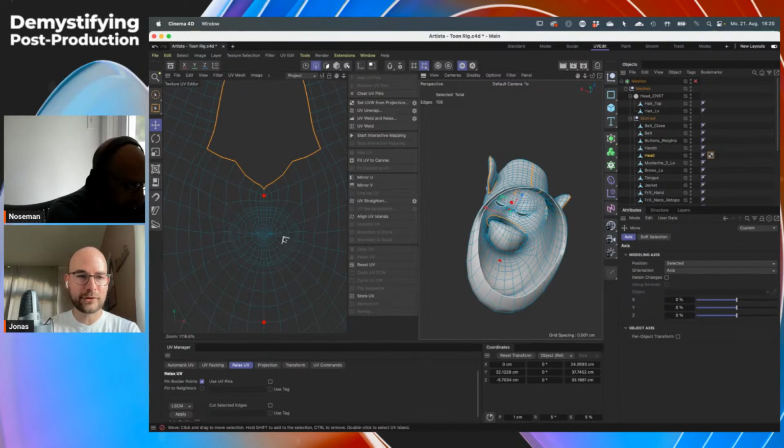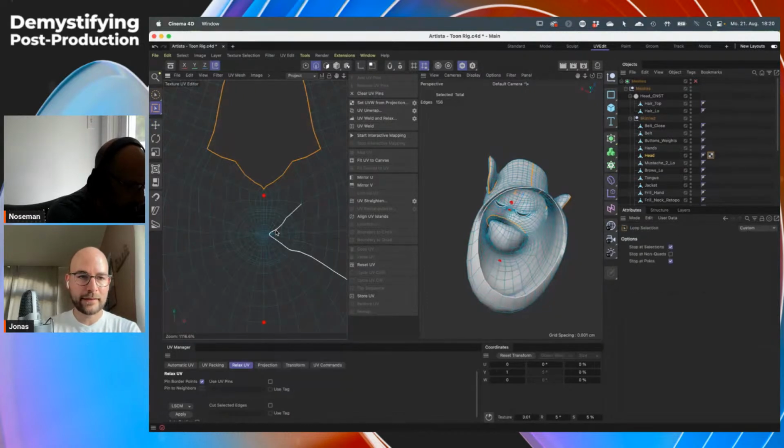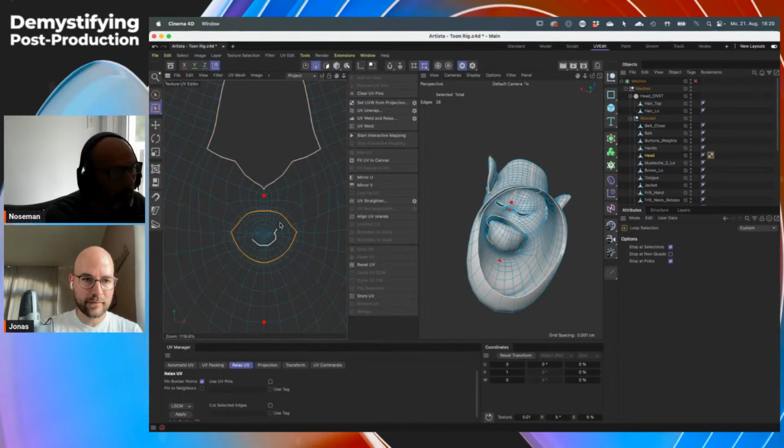And I'm going to use the loop selection again, UL. And let's just select this one here and this one here. Don't know why that didn't create a loop.